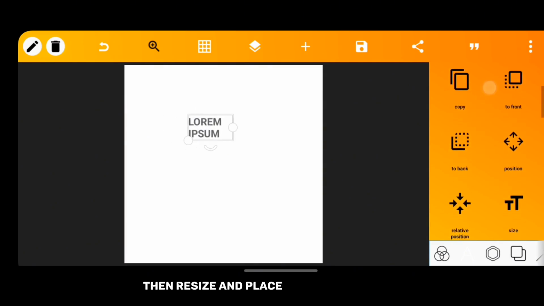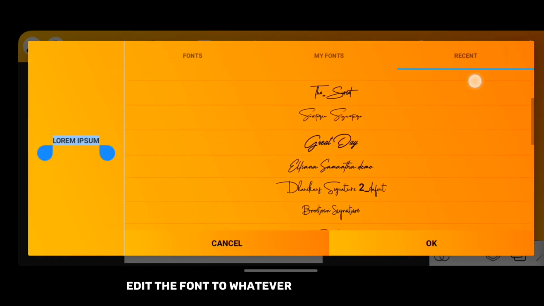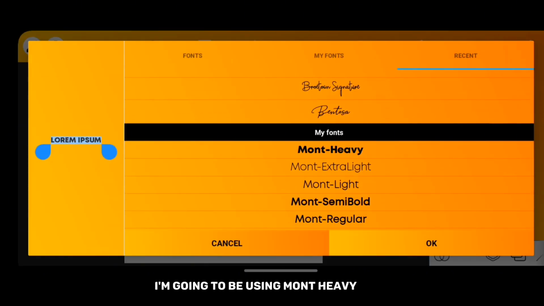Then resize and place however you want. The color does not matter. Edit the font to whatever font that you want. I'm going to be using Month Heavy here.